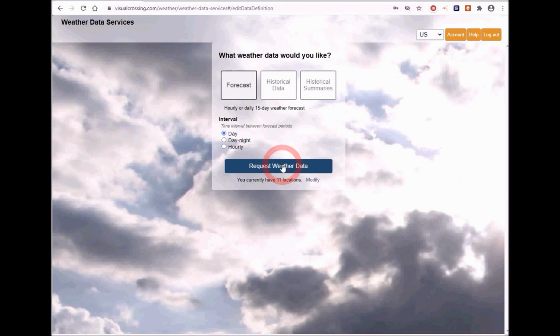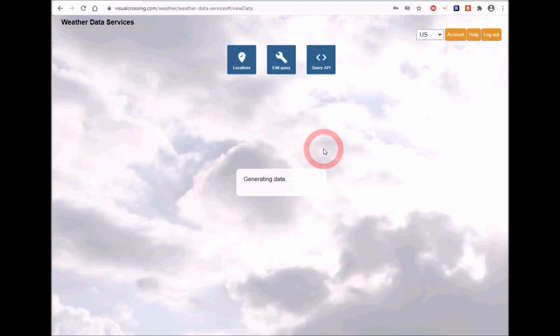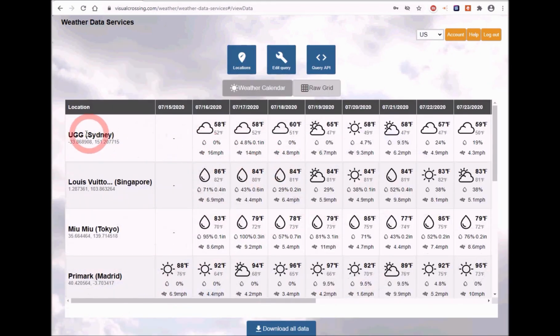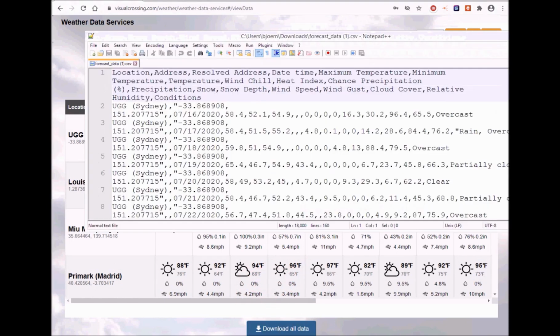When I run the query, I see the forecast calendar view. This view allows me to easily compare the forecasts for various locations in a single view. However, in order to import these forecasts into Tableau, I will need to download the data as a CSV file. This file can then be directly loaded into any Tableau analysis.